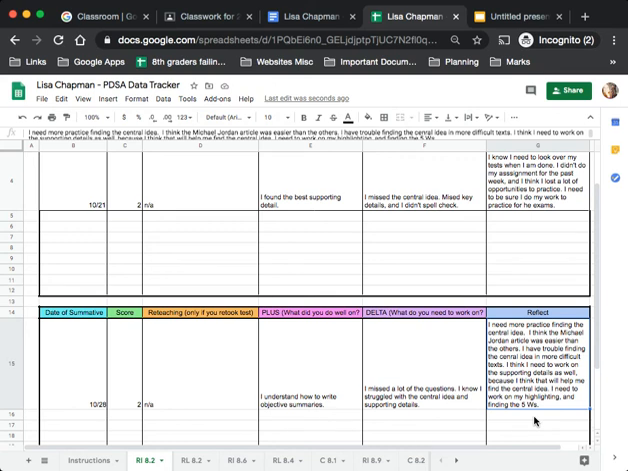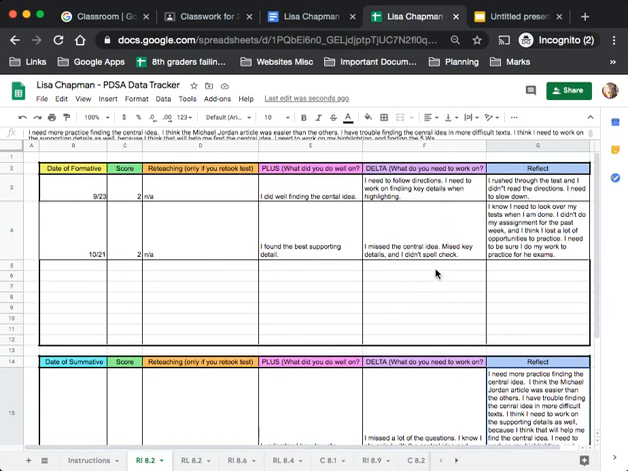I honestly think the Michael Jordan article was easier than the others. I have trouble finding the central idea in more difficult texts. I think I need to work on the supporting details as well because I think that'll help me find the central idea. I need to work on my highlighting and finding the 5 W's. So what I did here is I tried to identify what was holding me back from finding the central idea. And when I go back and I look through everything else that I put when I'm doing my reflections on the central idea from these two, I started finding that I'm missing key details.